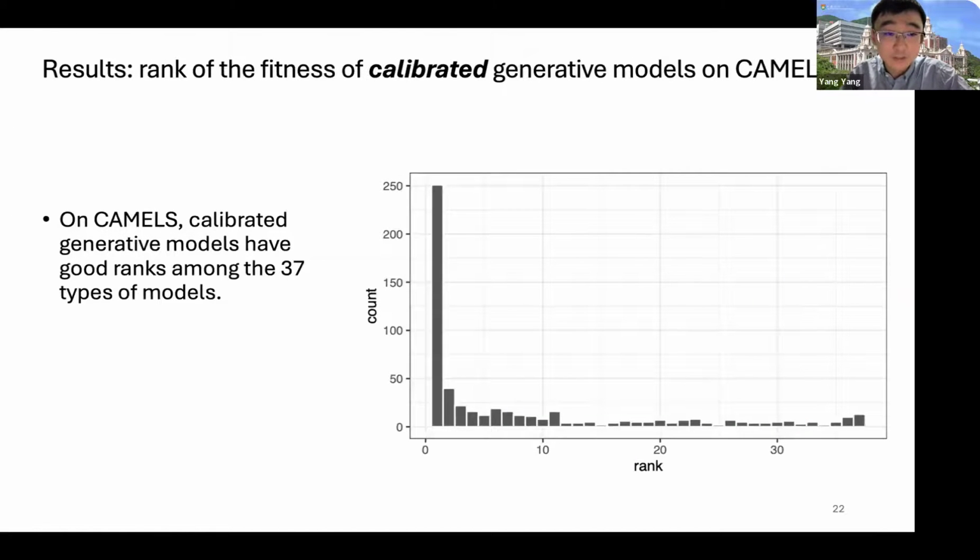We compare the rankings of our model among the 37 types of considered models. In almost half of the cases, our model surpassed the best lumped model. So it performs as number 1 out of the 37 models, and in the majority of cases it has top 10 performance out of the 37 models.